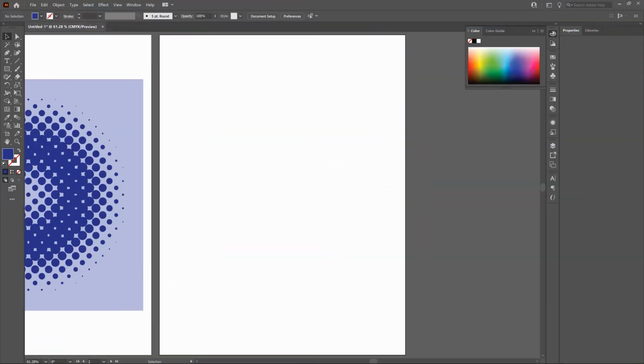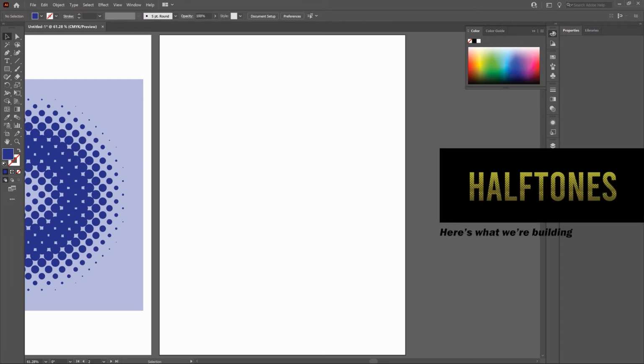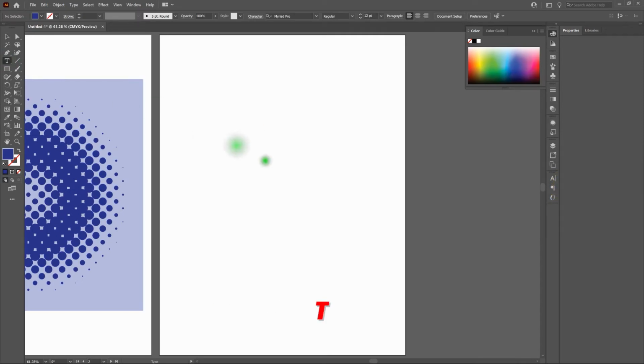All right, the next thing we're going to do is add halftone dots to type. So let's add the type first. Let's grab our type tool. Let's click anywhere on our artboard and write halftones.